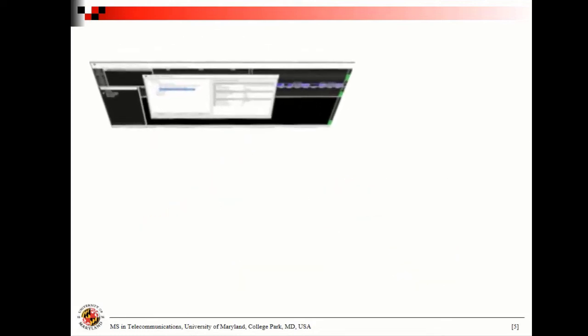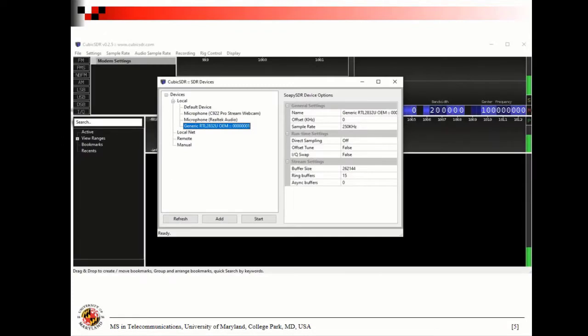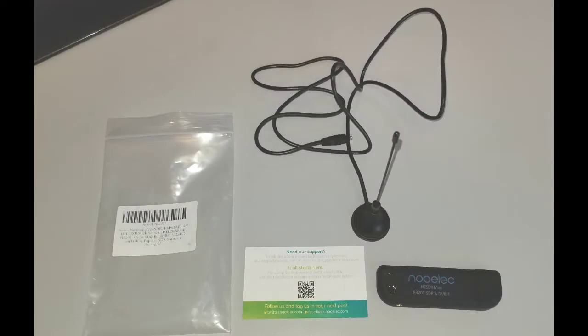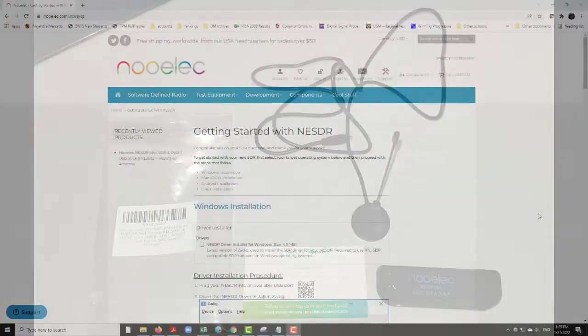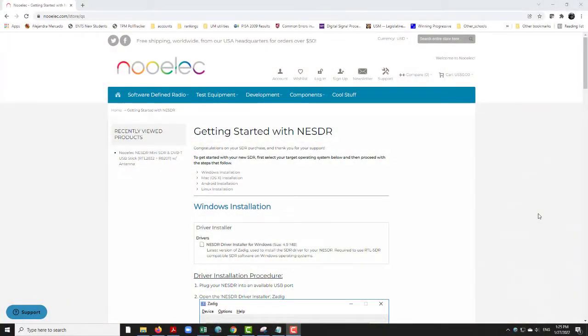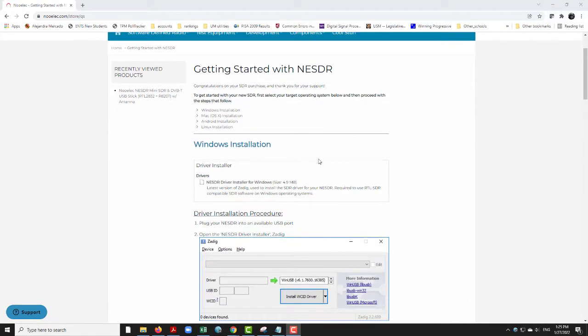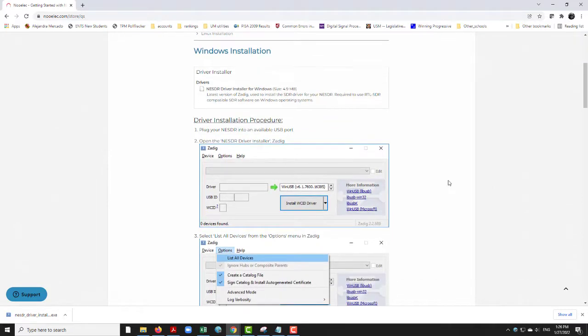In this example, I'm working with software that anyone can download and use for free. In our example, we're going to be using CubicSDR. This is what I got in the mail: the SDR dongle, the antenna, and a card that directs me to the web page where I can get started. In my internet browser, I went to the web page that the little card directed me to, and it shows me how I can install the drivers for a Windows installation, which is my case. First of all, I had to plug the little SDR dongle into a USB port in the computer, and then I actually ran the driver installation.